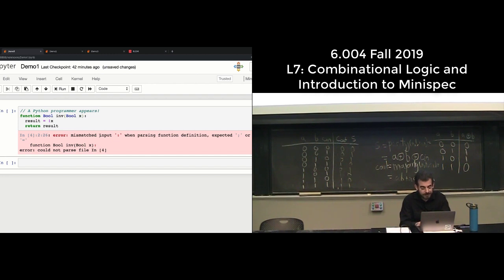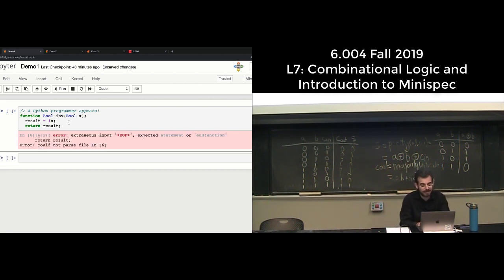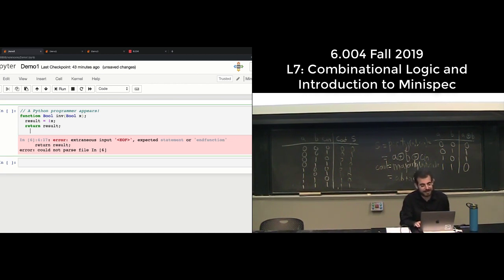Now, if we keep going, it says mismatch input colon. Okay, expected either semicolon or equals. Let's try semicolon. And then, hey, we're now in line 4. Missing semicolon before return, yes. So like C and like many other languages, we actually need to separate statements with semicolons. Okay, so now if we try to compile this, it says extraneous input, end of file, expected another statement or end function. I see, so basically we need to terminate the function with this end function keyword, right? So everything between the function line and end function is statements that describe the function.